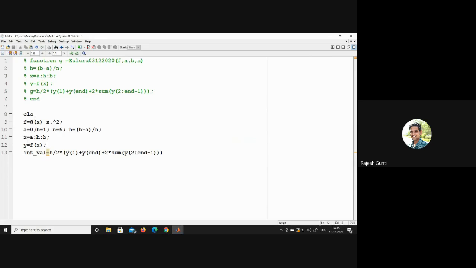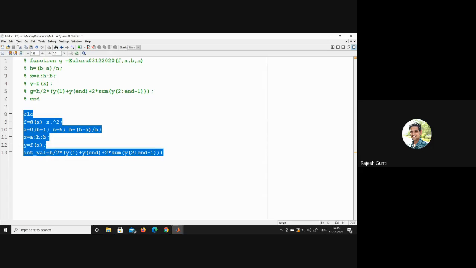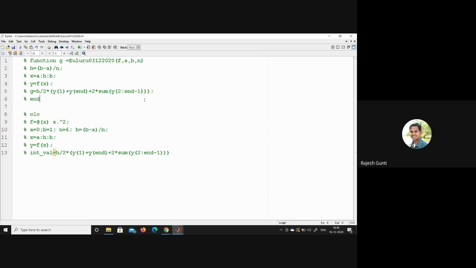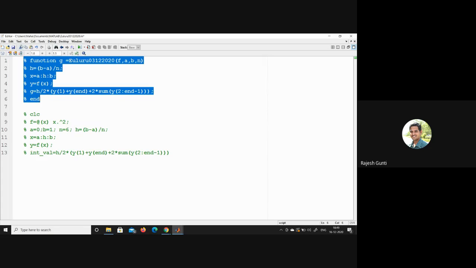To calculate the integral for another function, we change the function here, and the a, b and n values, and we will get the integral value. This is one way of calculating the integral value.